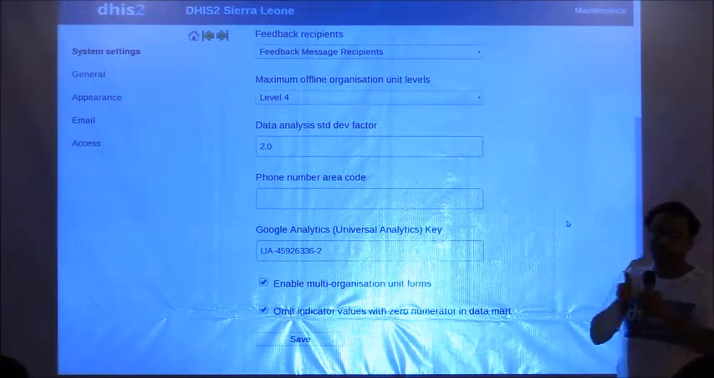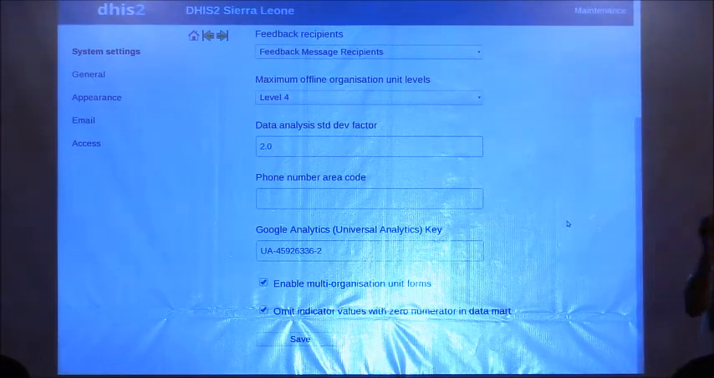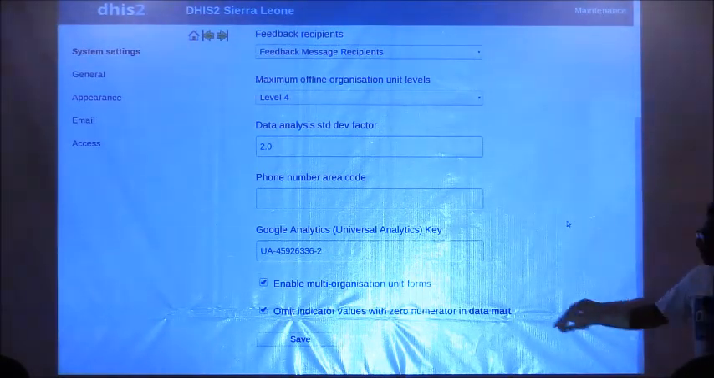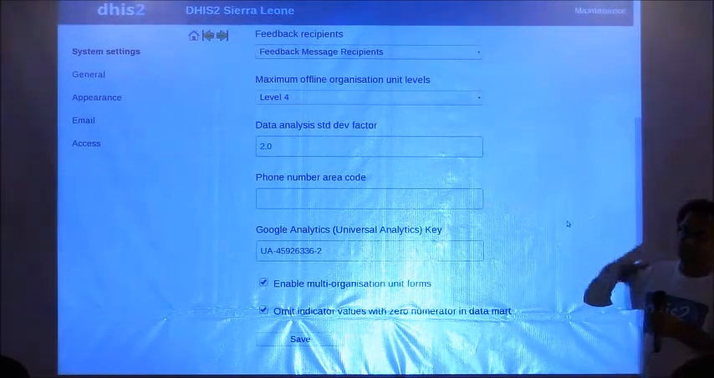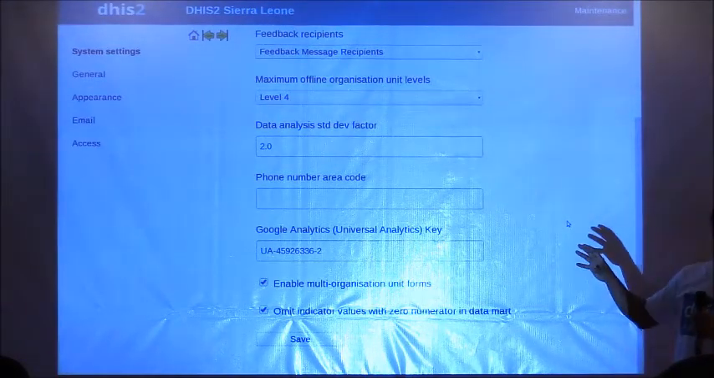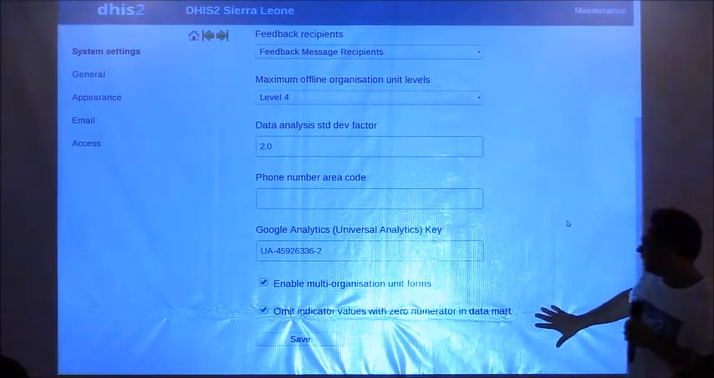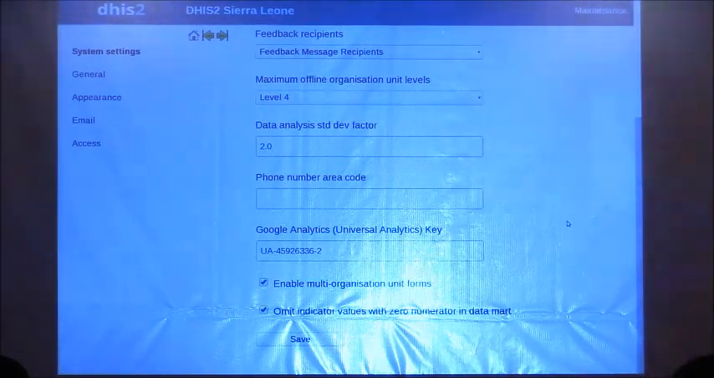This is another thing. We wanted multi-org unit, which means we select a district and all the hospitals there to do the data entry. You click here, and you will enable multi-org unit data entry. This is all in settings, general settings. Then here is "omit indicator value with 0 numerator in data mart". If the numerator is 0, it just omits it. You can just check that one in.